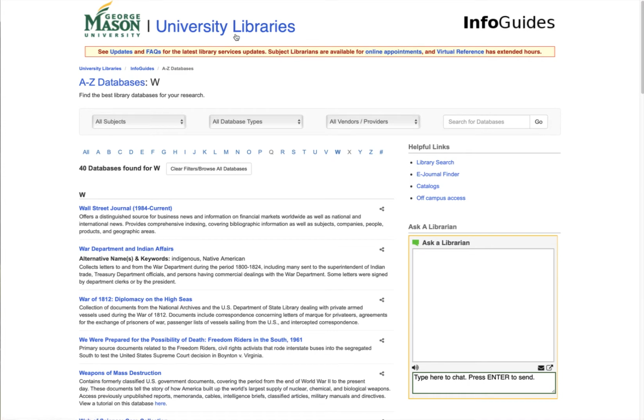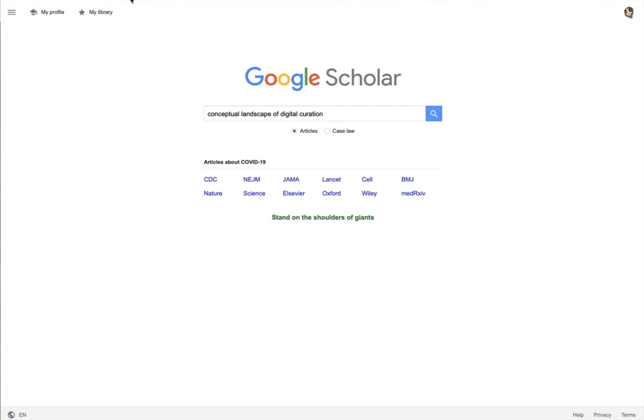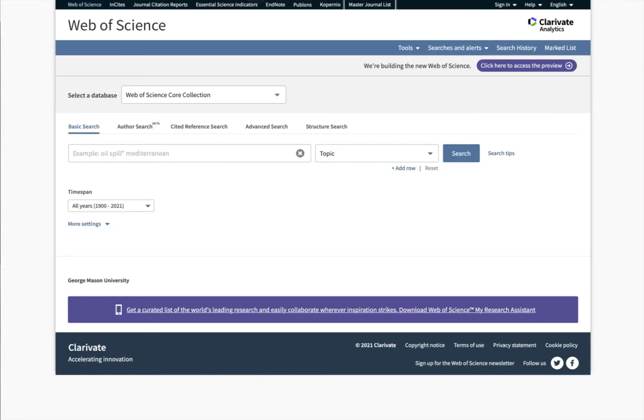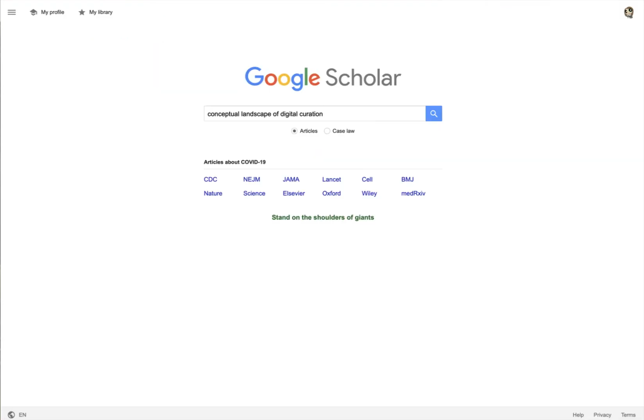So the first one I want to talk about is the Web of Science, and then I'm going to talk about Google Scholar. I'm actually going to jump a little bit between the two to also do some comparisons. To find them, Google Scholar is available on the open web. It's available from Google. It's scholar.google.com is the actual URL. And if you just go to Google and type Google Scholar, you'll find it.